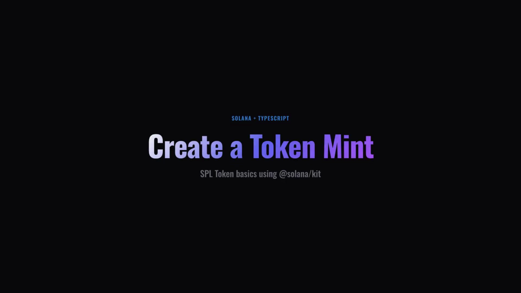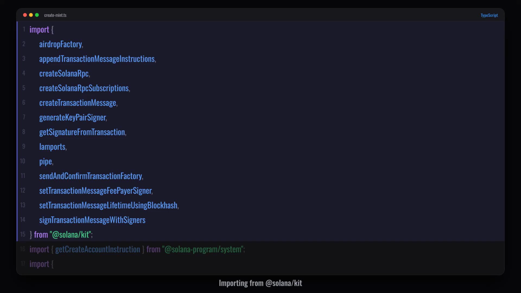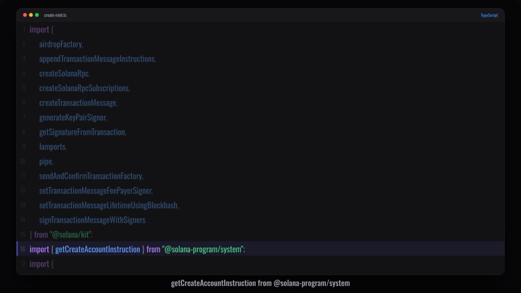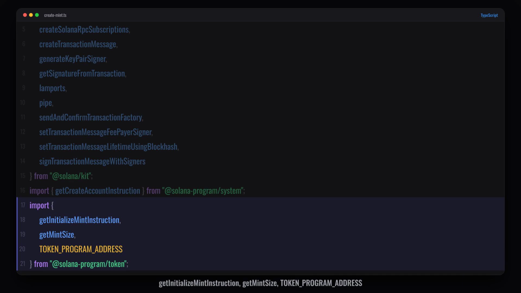Let's create an SPL token mint on Solana using TypeScript. We start by importing from Solana Kit and the system and token programs. From @solana/kit, we import the RPC factory, key pair generation, transaction helpers, and the pipe function for composing transactions. From @solana-program/system, we get the create account instruction. And from @solana-program/token, we get initialize mint, get mint size, and the token program address.